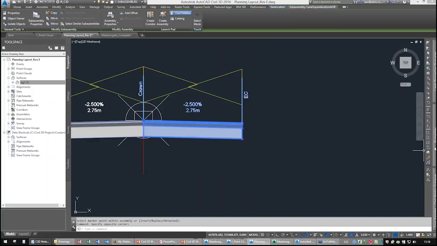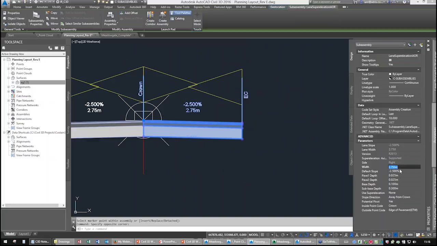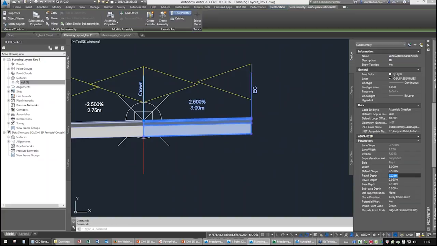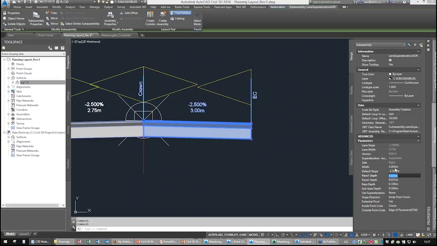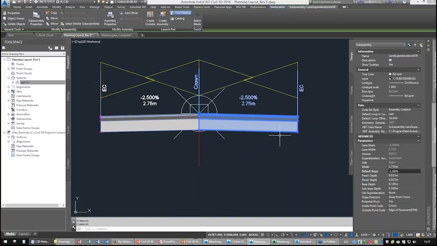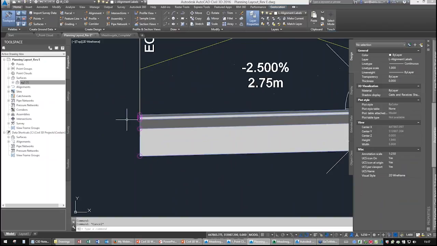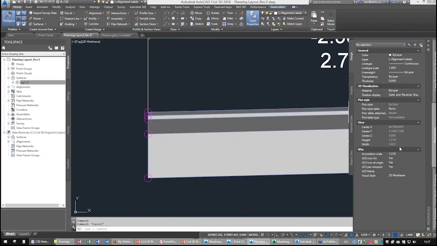If I go and select one and go to its properties and make it 3 meters and make the slope 2.5, you know, you can go in and change these to however you want. Minus, oh sorry, no, 2.75. There we are. Okay, so let's put an HP1 curb on there now.